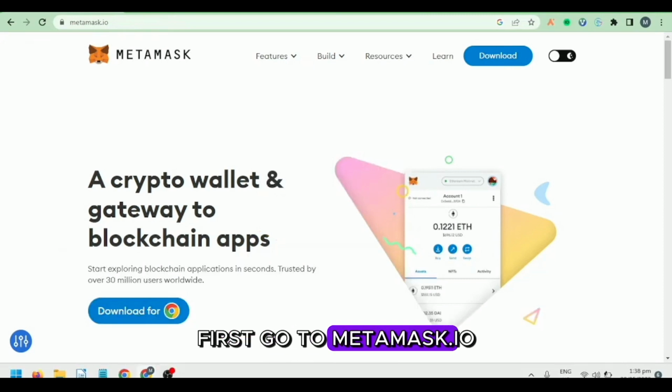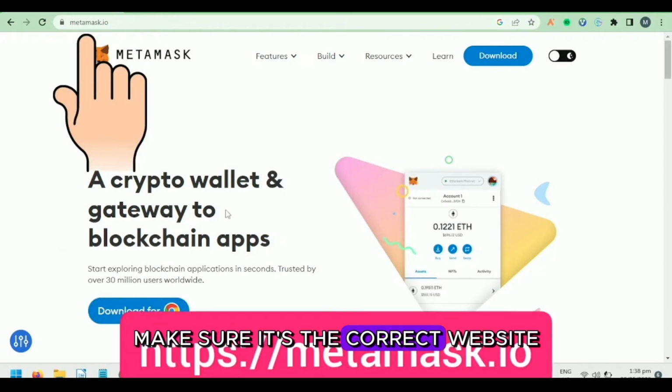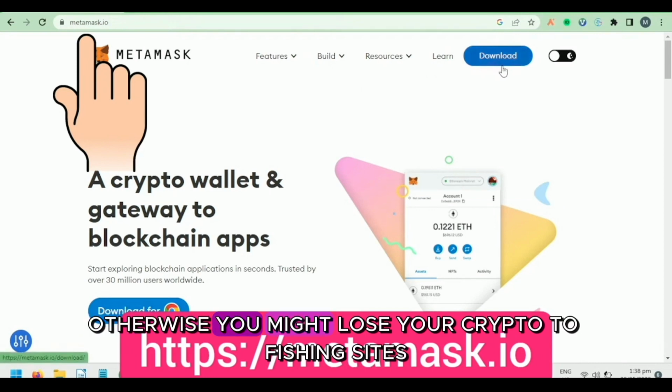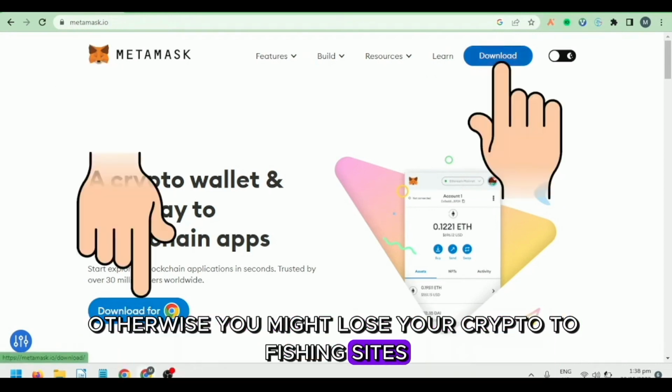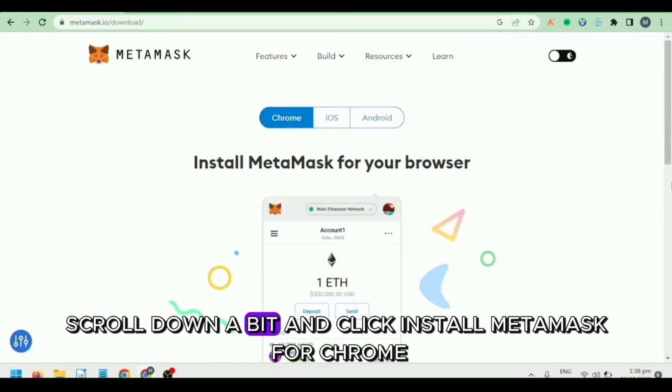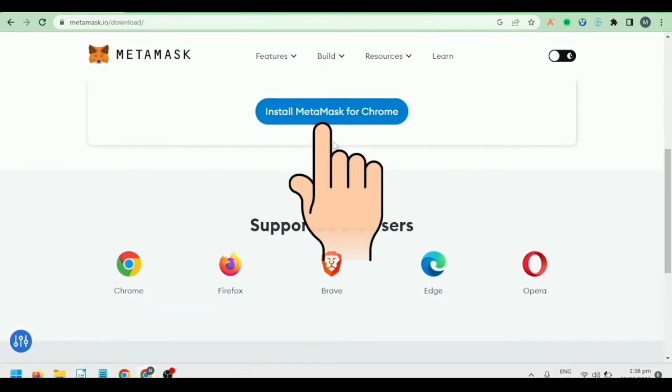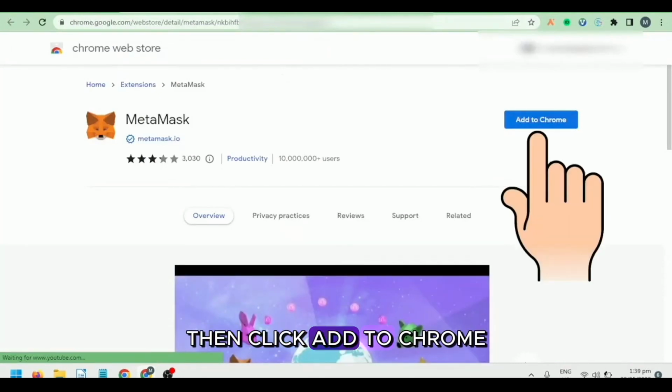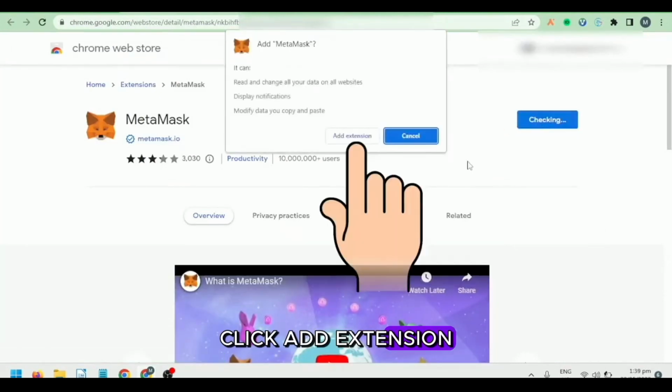First, go to metamask.io. Make sure it's the correct website, otherwise you might lose your crypto to phishing sites. Click Download. Scroll down a bit and click Install Metamask for Chrome. Then click Add to Chrome. Click Add Extension.